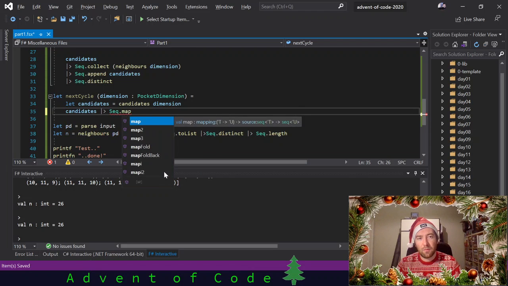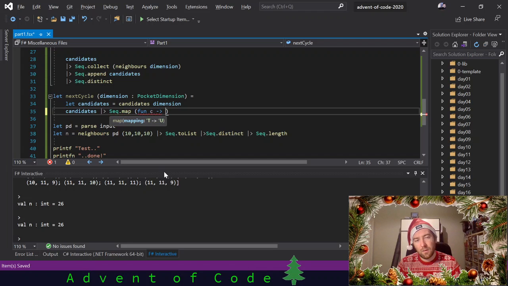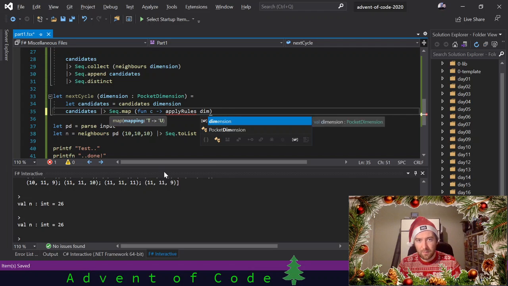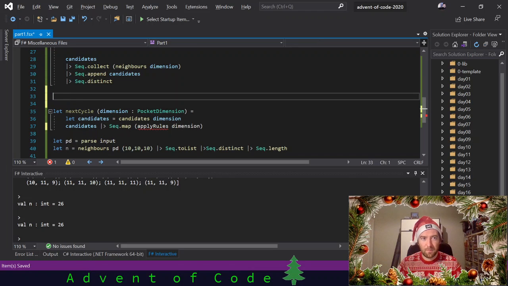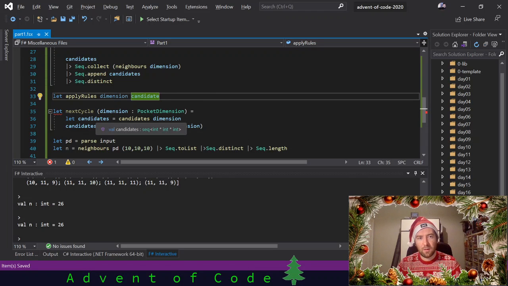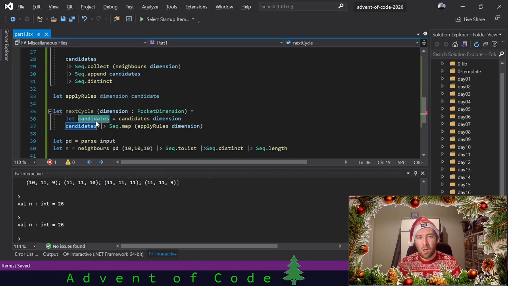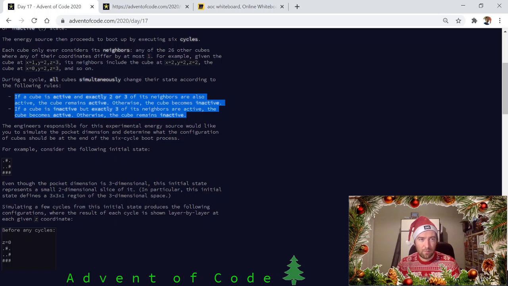Map the candidates to something called, I don't know, apply. Yeah, so apply rules given this current dimension or this state of the world. So then we know for this candidate what would happen, like what's the next state. So let's make an apply rules dimension candidate. We also kind of need to know, so this is a coordinate. We kind of need to know the state, right?